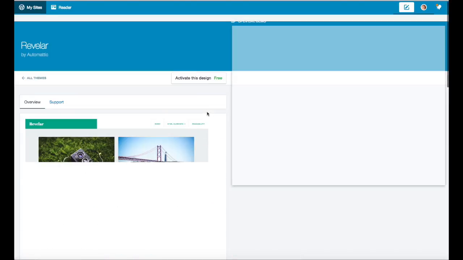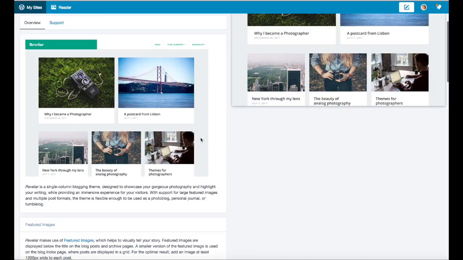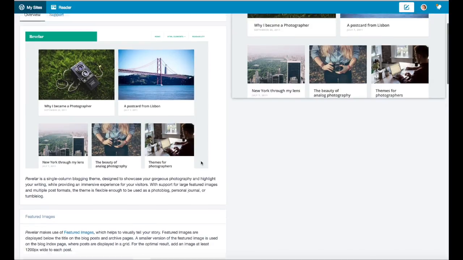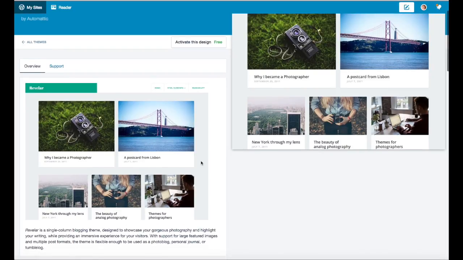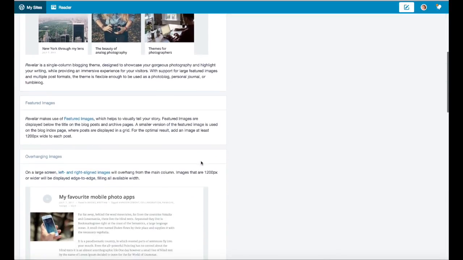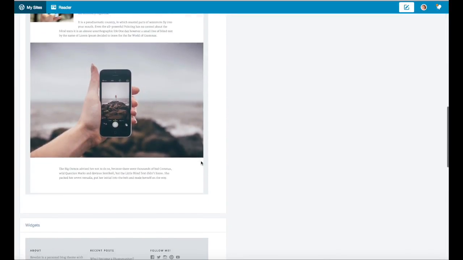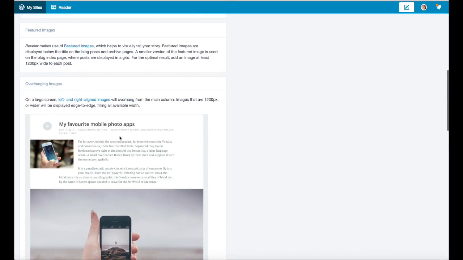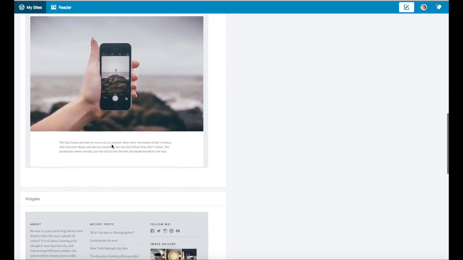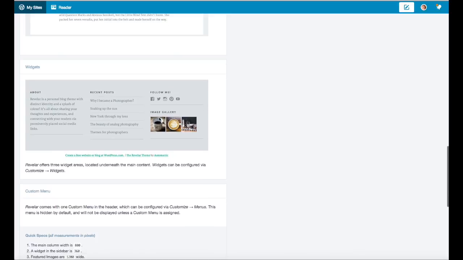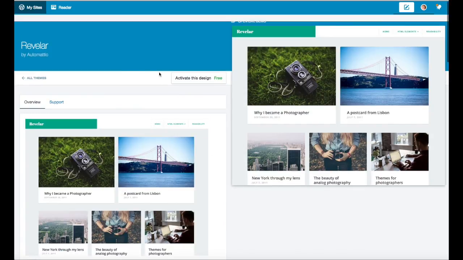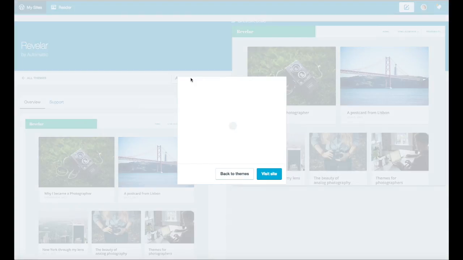Let's see here. This one sets features. These are actually pulling some stuff a little bit different. You kind of learn how they set up the blog posts, the footers. So I'm going to activate this one. We'll just see what it looks like. So I'm going to hit activate this design.